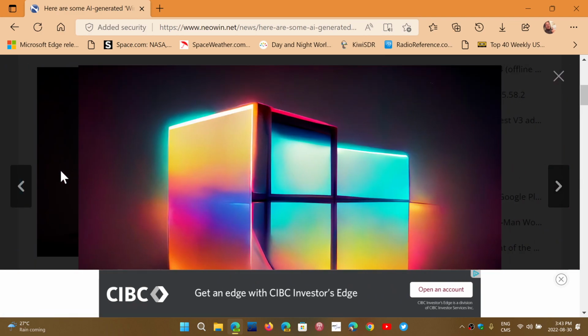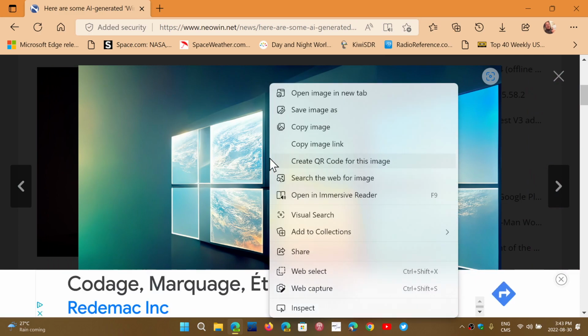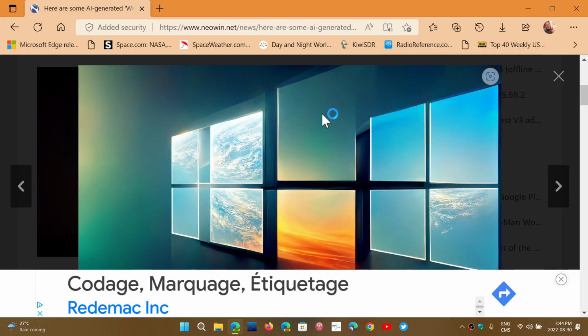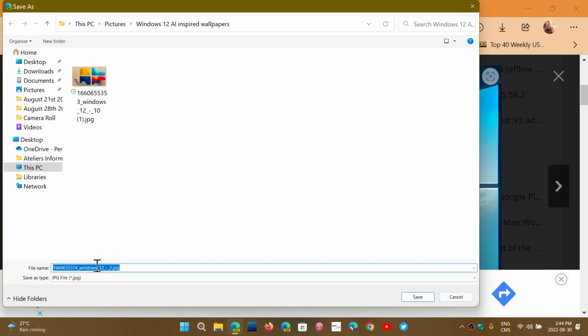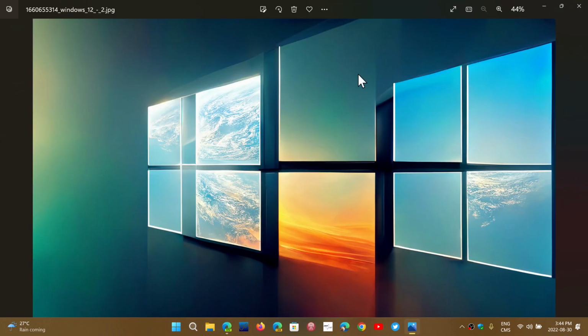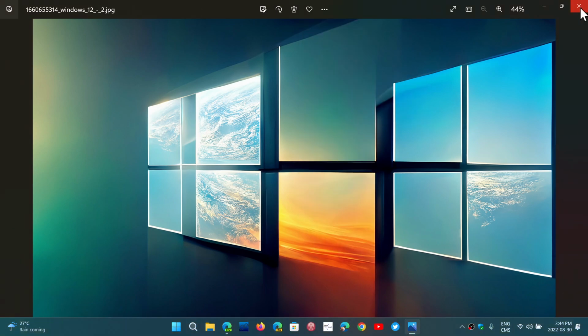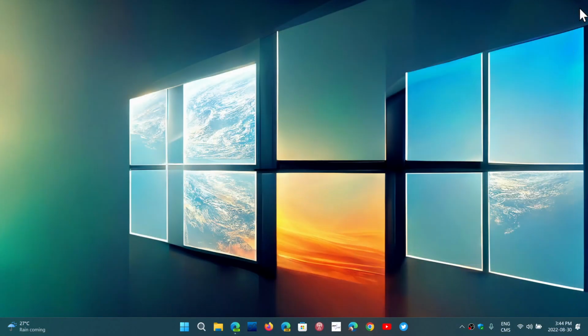When you want to change, what you do is simply right click on one of the pictures and save the image as. You can give it a name if you want. Once it's saved, you're going to be able to open it, and of course the Photos app is going to open. Here you can right click, you can say set as background, and immediately you should be having that in the background.